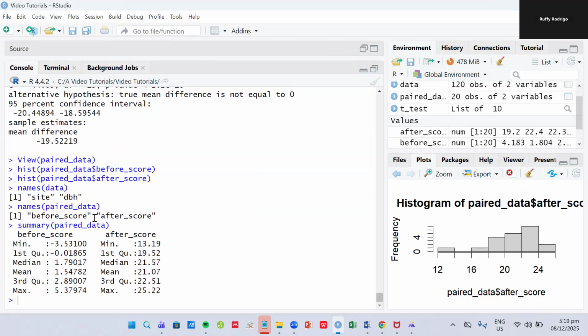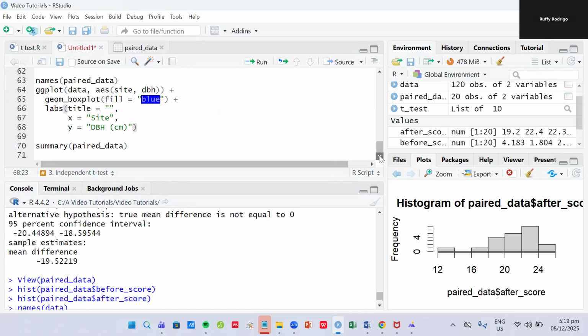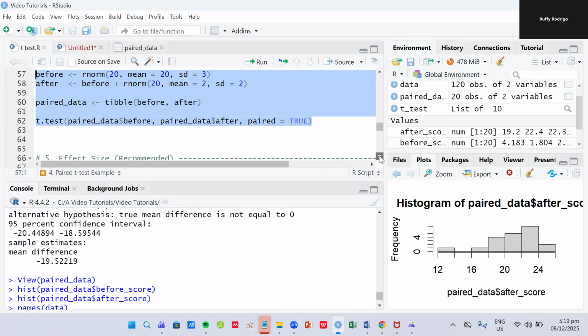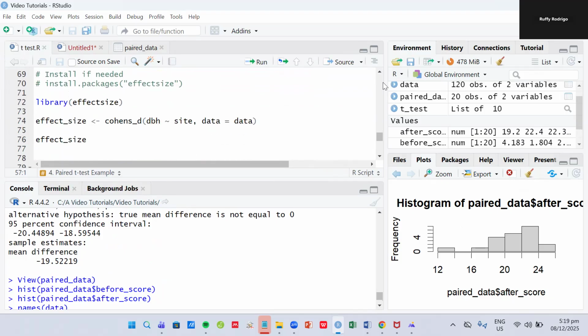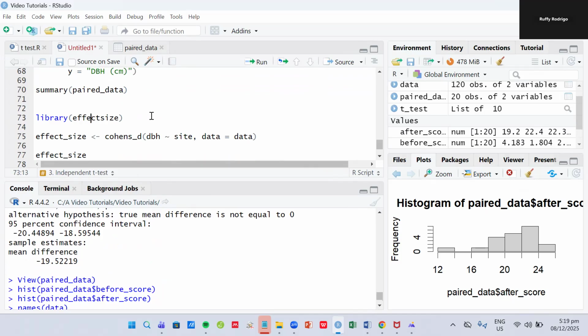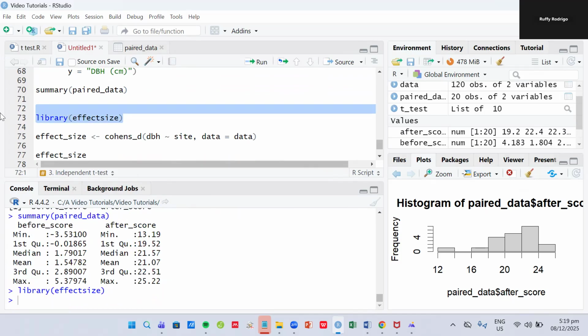It's a very simple analysis. In the summary, you have before score, after score. So you can see the minimum, it's negative, minimum 13. So see the differences. Median 21, mean is 21, third quartile 22, and maximum is 25 for after score, which is understandable, since we expected the after lecture score would be higher. Okay, so let's run this again, our last code, the effect size. So let's try to load this library. So library effectsize. Now it's loaded.